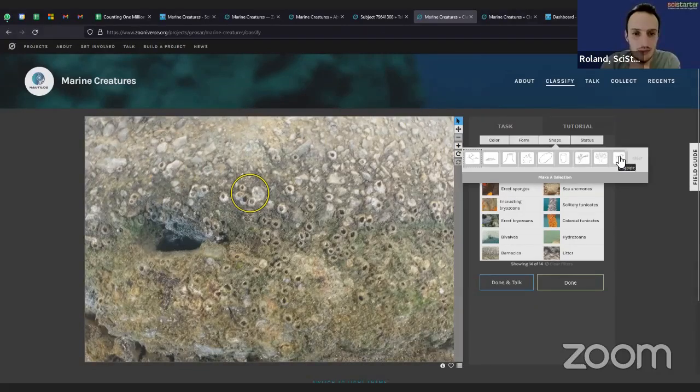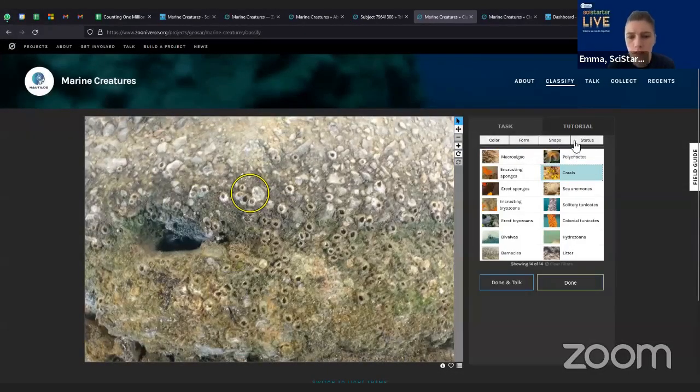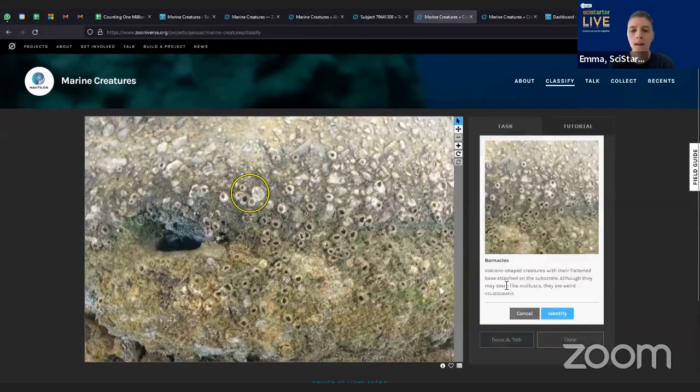Maybe this one? Bagpipe? Can you just hit barnacles and see what it says? Because sometimes, instead of using the filter, you can hit barnacles. There it is. Yeah.